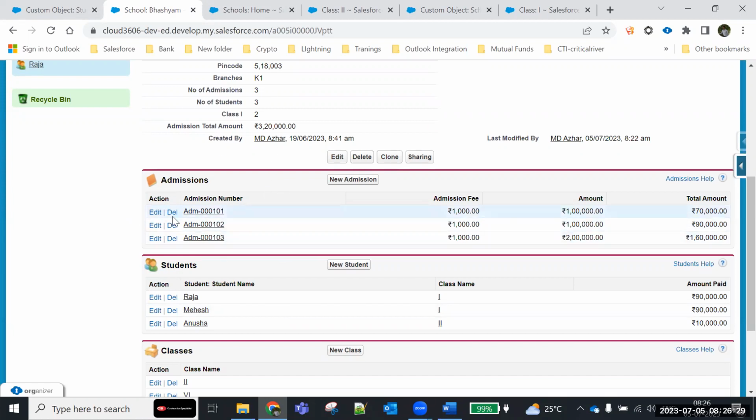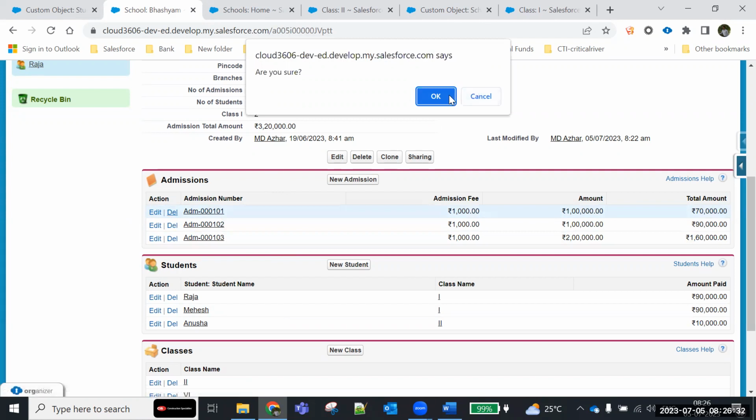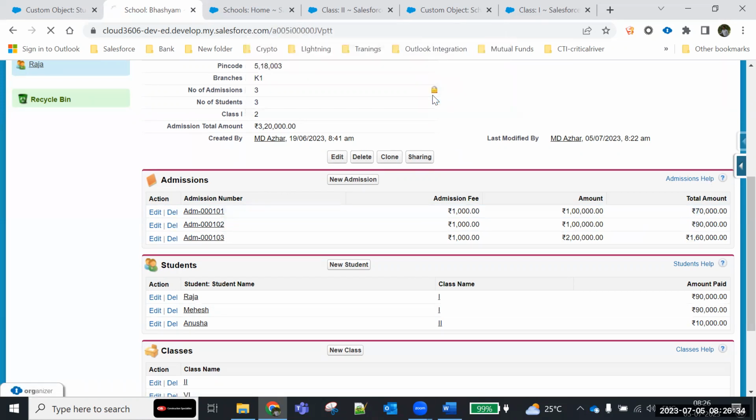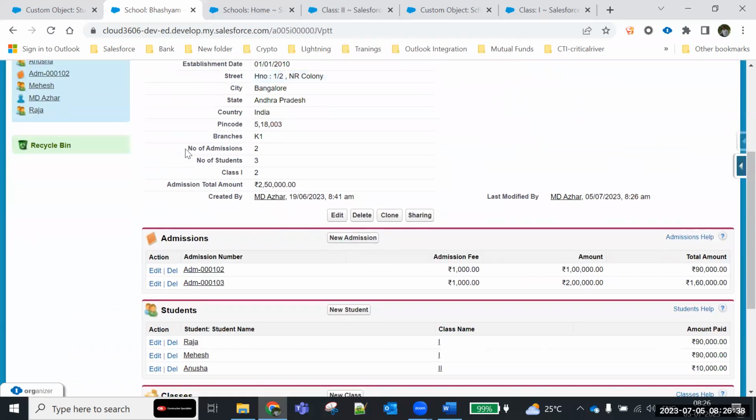So let's delete. I am deleting one record. Okay. So I'm deleting the 70,000 record. Okay. So number of admissions became 2. Class 1 is still 2. Number of students is 3. And total admission is 2,50,000. Got it?